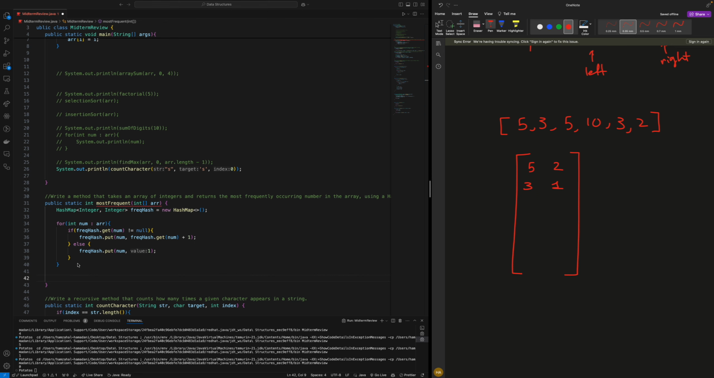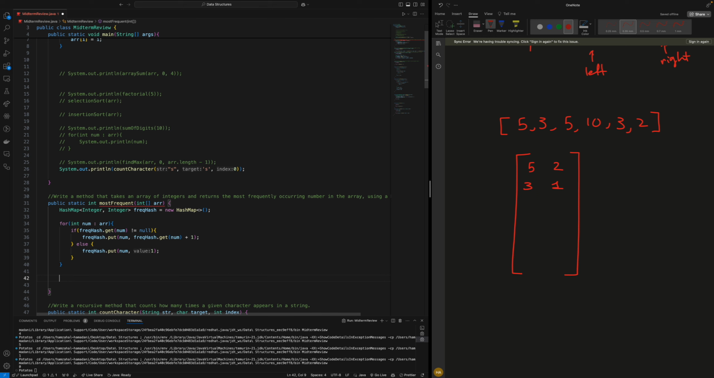Now once you get all the frequencies, what do you want to do? You want to get the maximum number of frequency. So we want to loop through the hash, find the maximum number, and then hold on to it. And then when we find the new maximum number, we replace it and we hold on to that. And so what we'll do is a for loop.